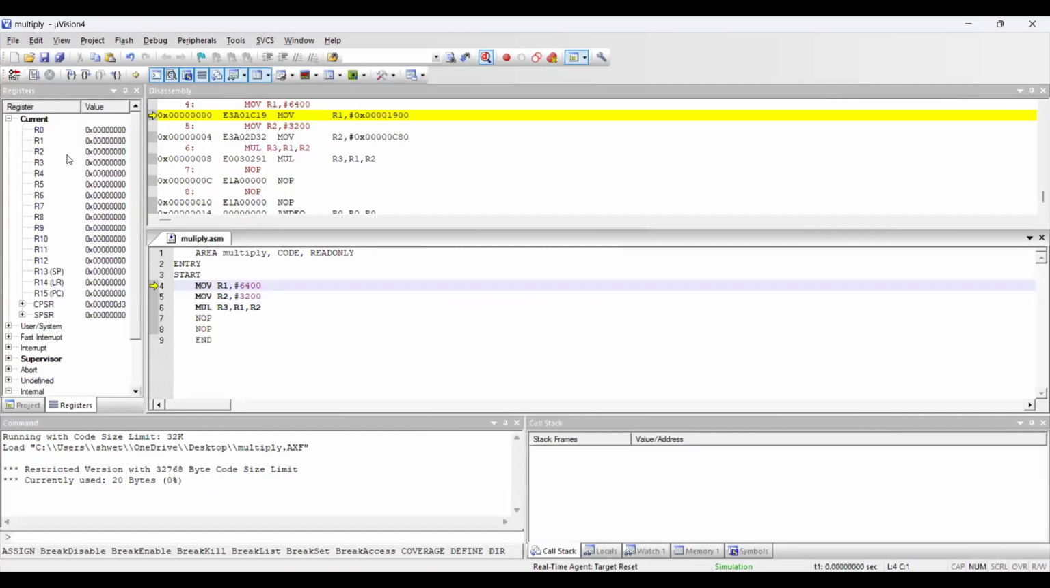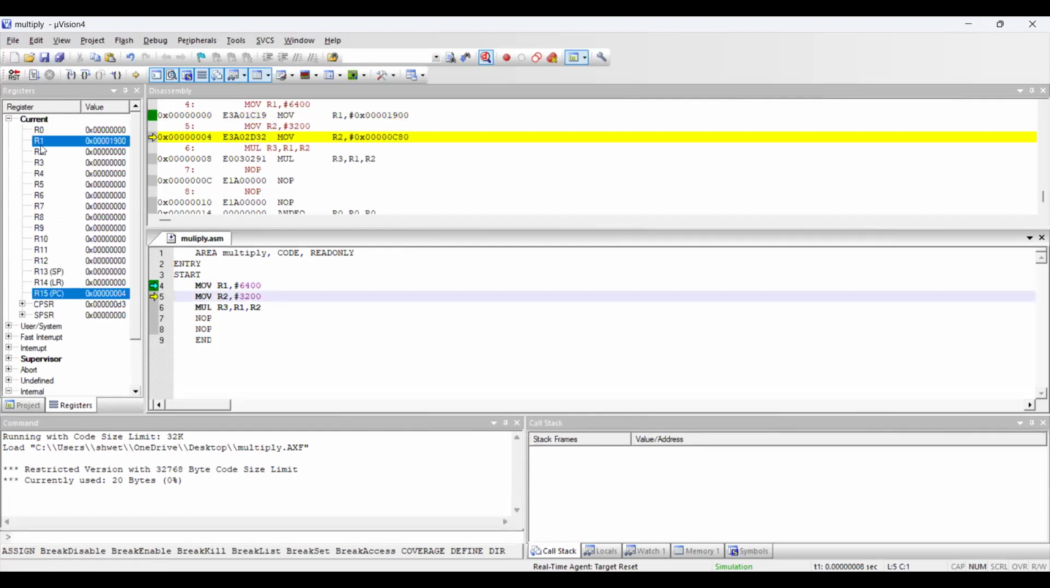On the left-hand side, we can see all the registers. So all the registers are having a value 0. This arrow indicates we are running these instructions. Now we can execute the instructions step by step by clicking on the step-by-step execution. So when you first click on this, R1 is having a value 1900.